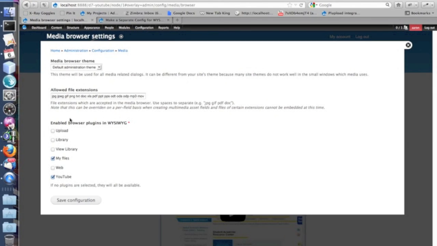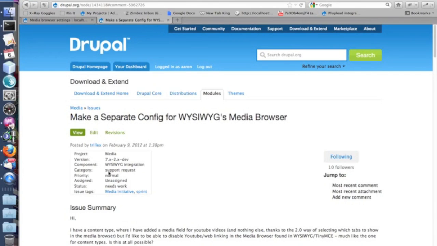There are some more settings, specifically here to control which tabs show up for WYSIWYG. Note that at the time of this demonstration, you will not have this functionality unless you install the patch over at node 1434118.